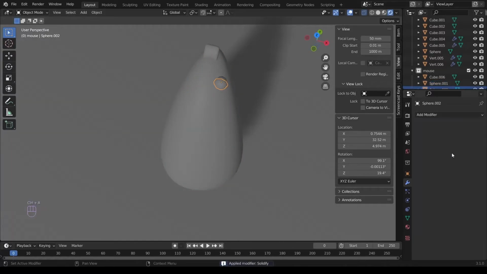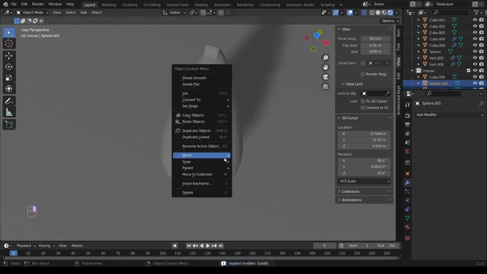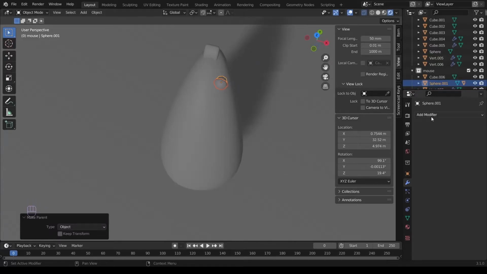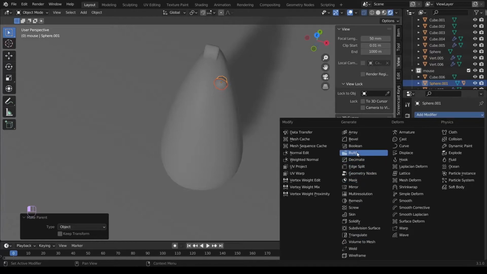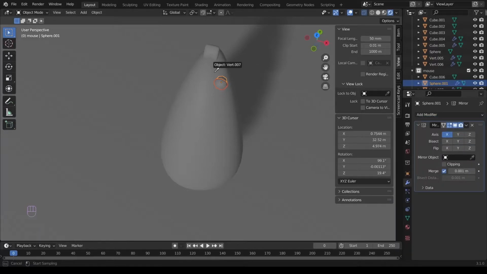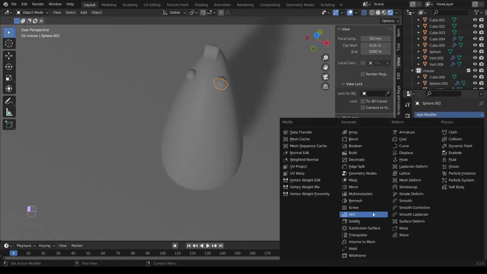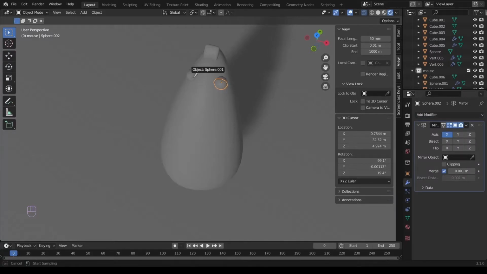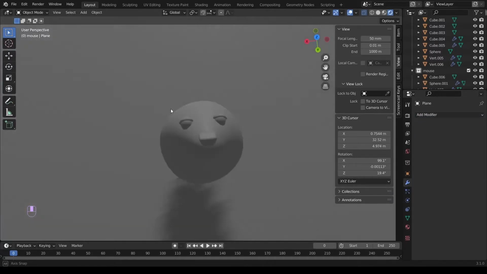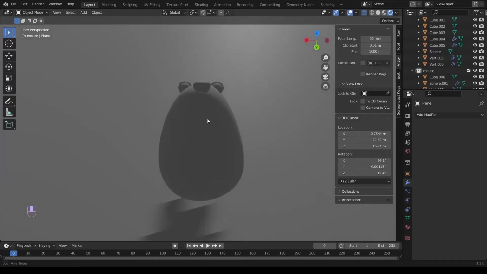Apply that solidify and select both the eye and the eyelid. Right click and parent, object. Add a mirror modifier to both objects, eyedropping the body. And he's got a funny face already.